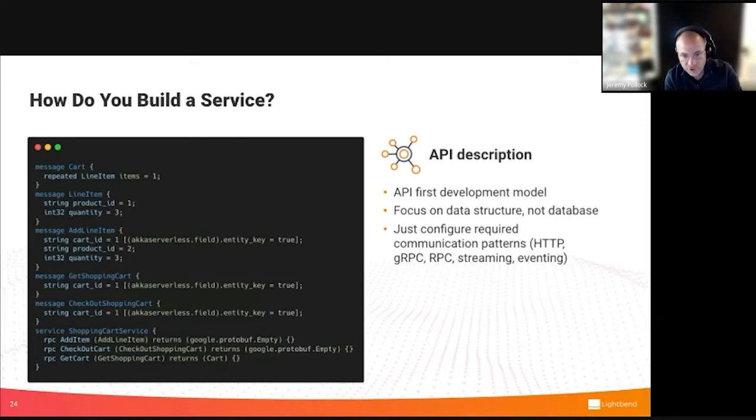Now, this one shows gRPC alone. There are annotations for HTTP transcoding. There's also annotations for doing things like eventing. So if you want to leverage event sourcing and have other services subscribe to the event journal, or if you want to use Kafka for a messaging environment as well, you can also create topics automatically within the context of this Protobuf and connect those topics between services all through this declarative programming model.